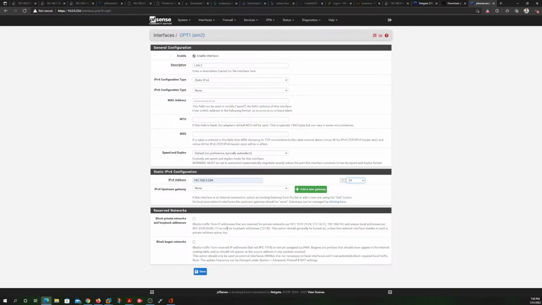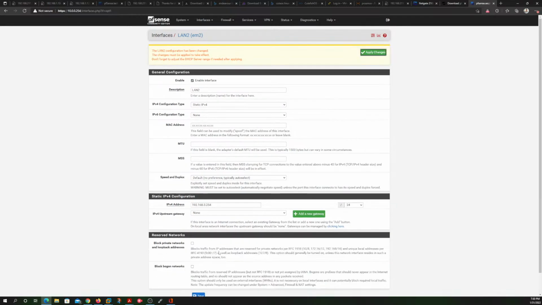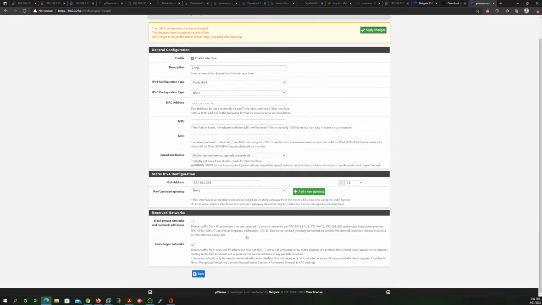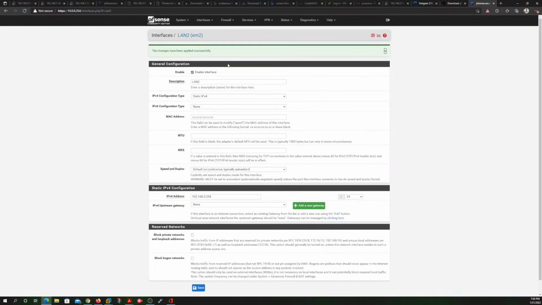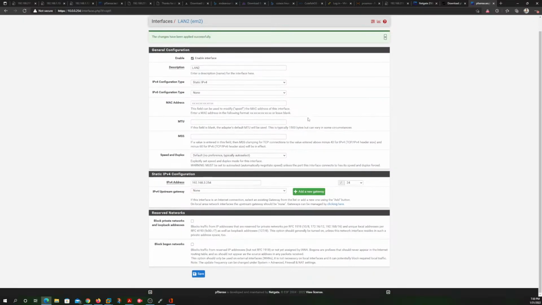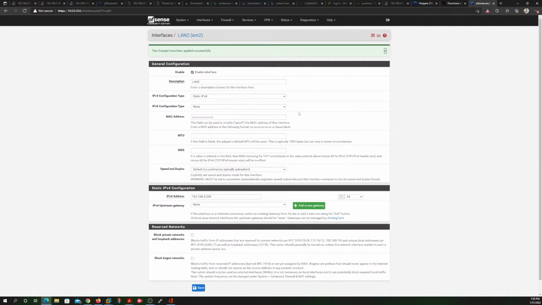Alrighty, so moving on, we're gonna go ahead and leave these two unchecked and just hit save. And if you're new to pfSense, every time you make changes and you save, you have to hit apply changes before it can actually take effect. Yep, and that is done. So LAN 2 is good to go.